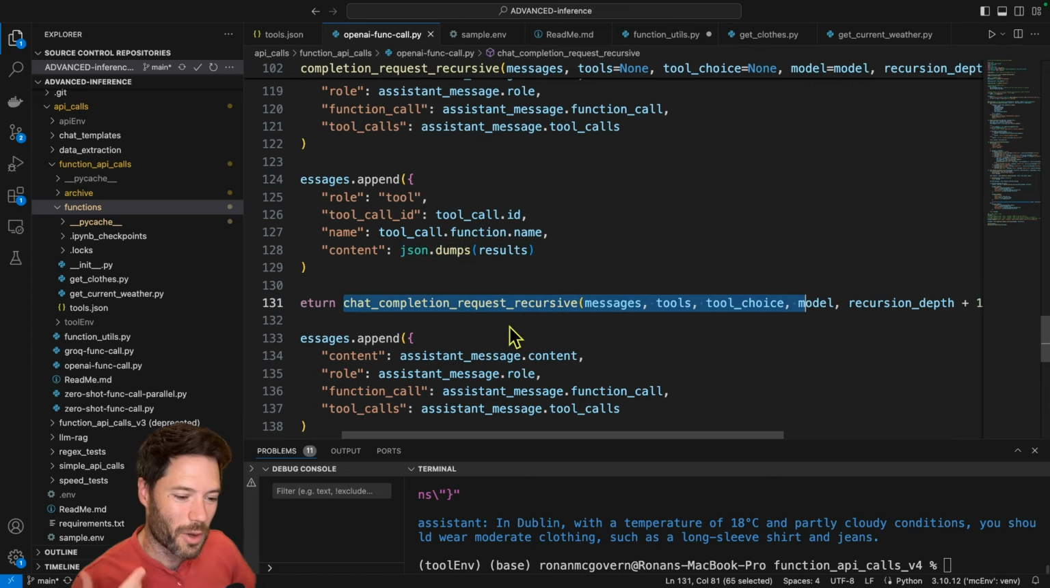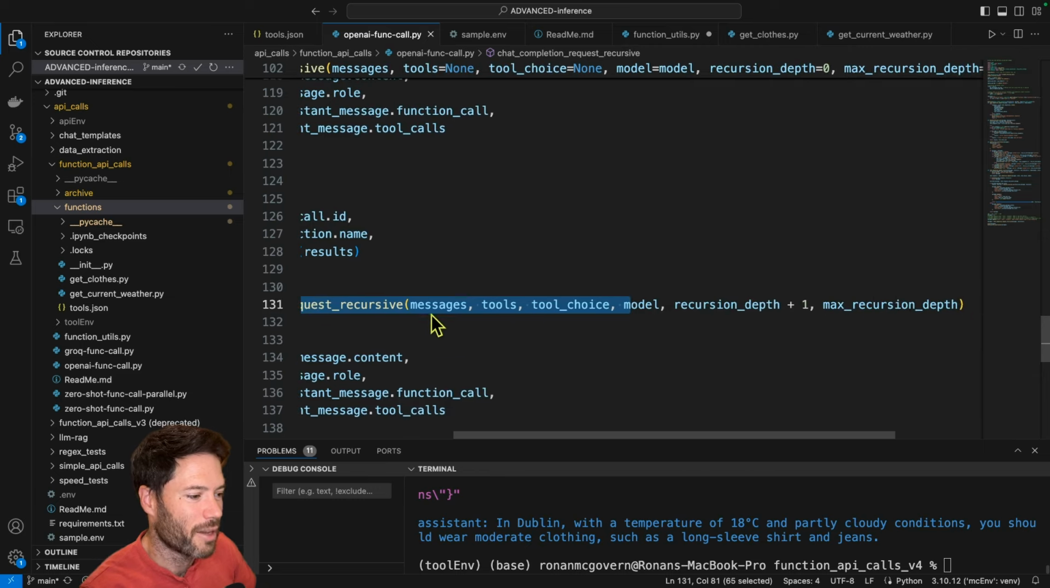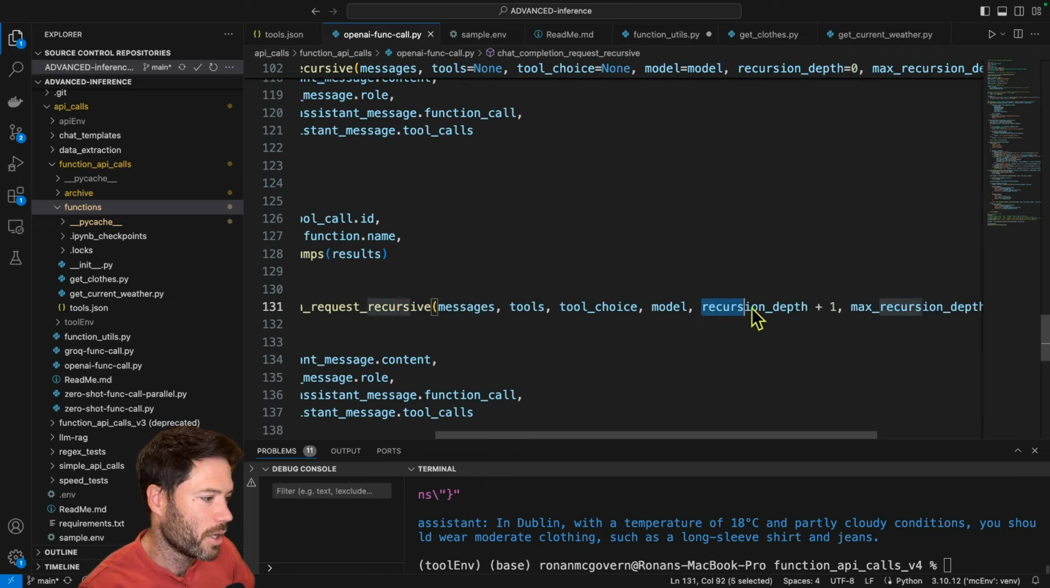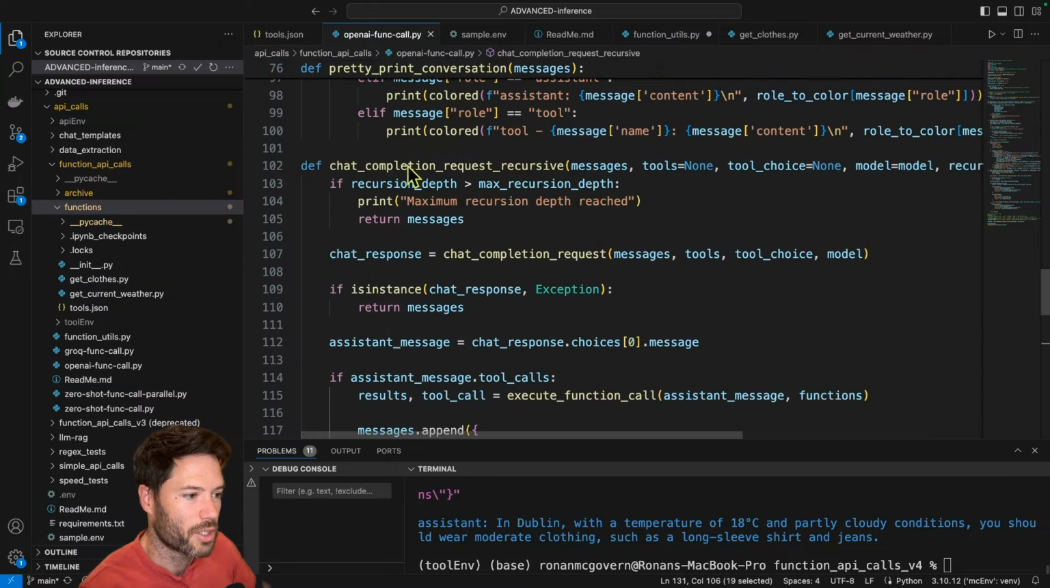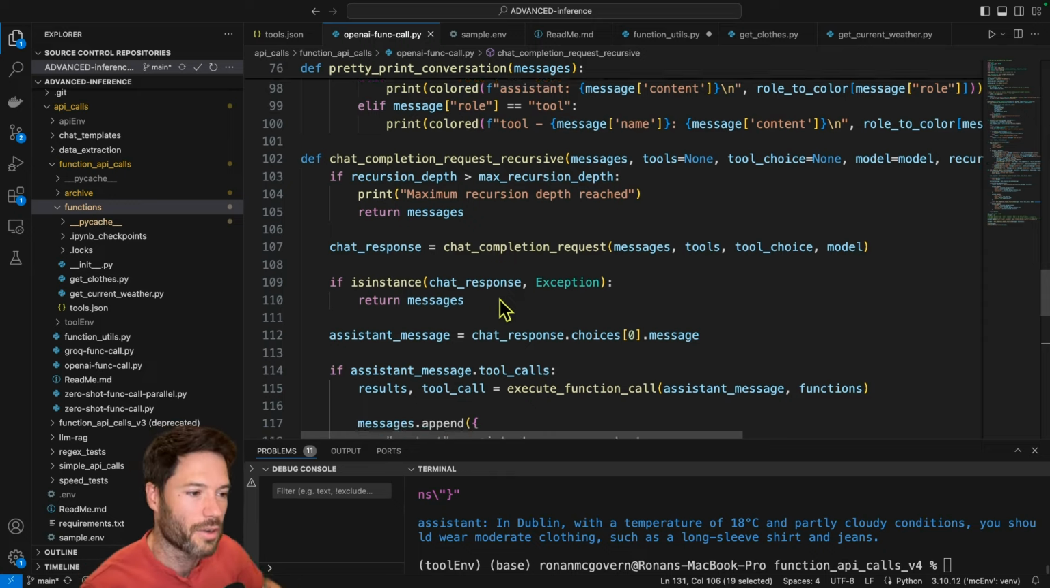So you can see here that what I'm returning is actually a callback to the same function. So it's looping on itself. And that loop is just going to take in the messages that were created and appended to in this loop. Because we're incrementing the recursion depth, we will keep looping through this chat completion request recursively until we hit the recursion limit. At that point, hopefully we'll have gotten an answer that's not a function call. But if we did get an answer that's again a function call, it's just going to return and avoid infinite looping.